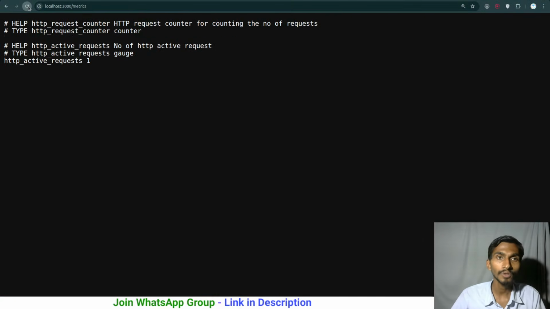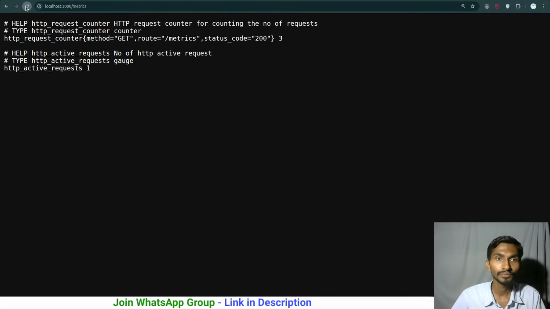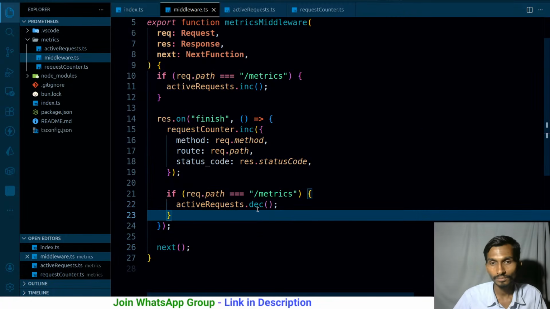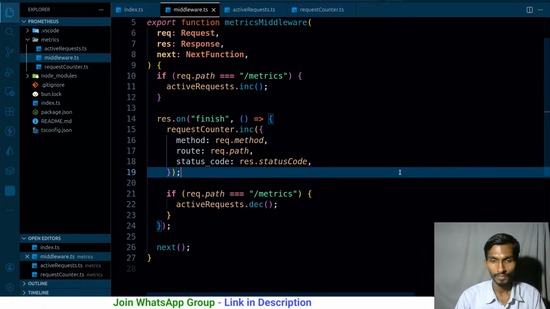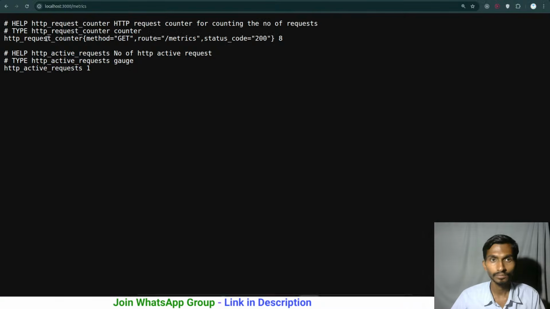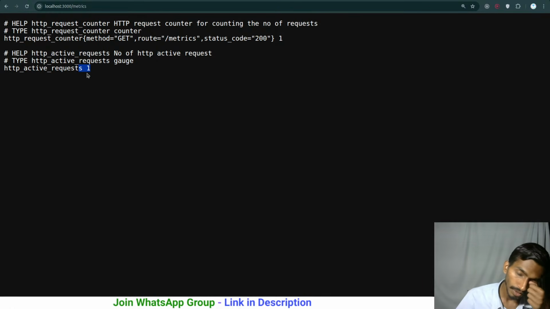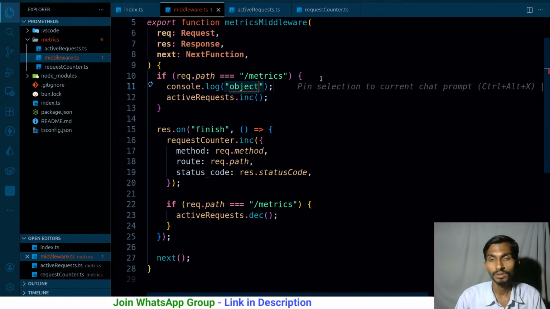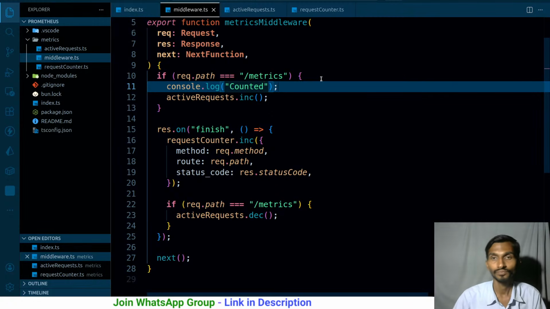And if I check right now, if I send any request, still one. Let me stop the server and run it again. Number of requests is 1. So when you are sending a request there, it should not be counted, right? It's still counted. Let me check.